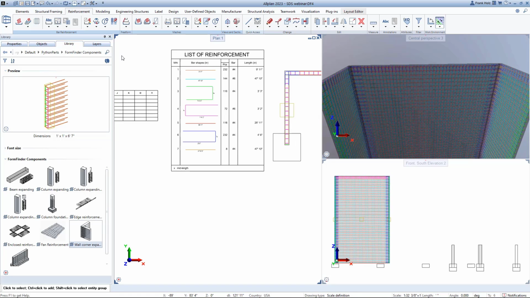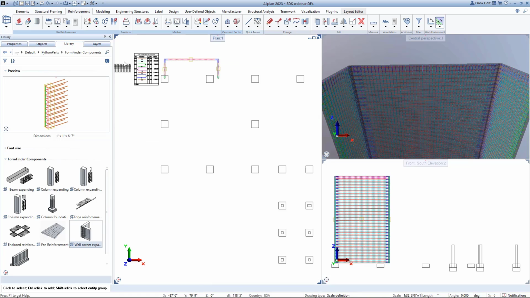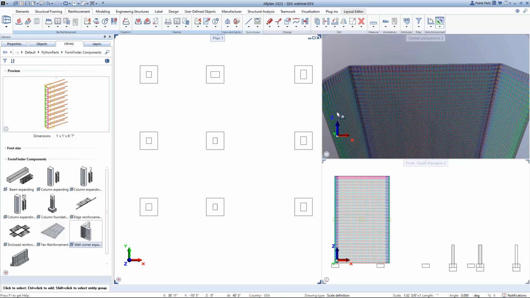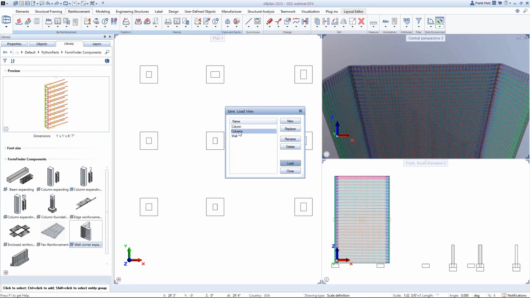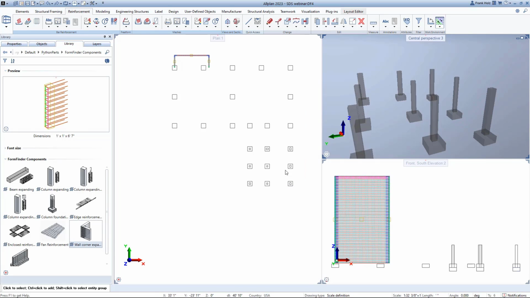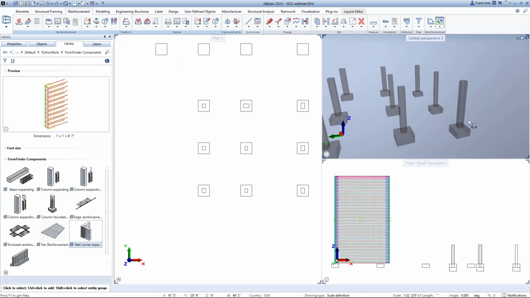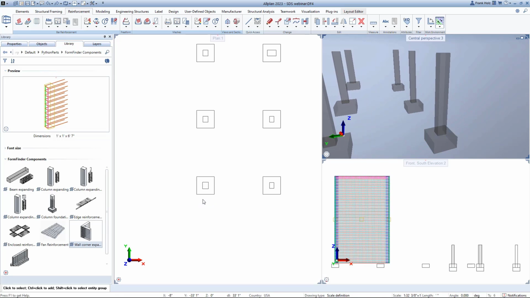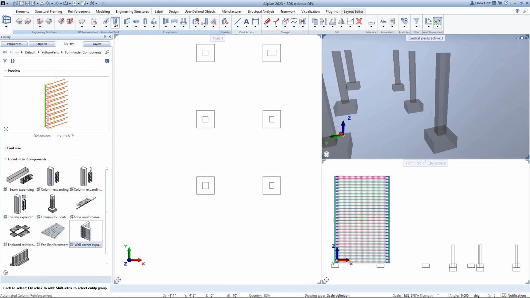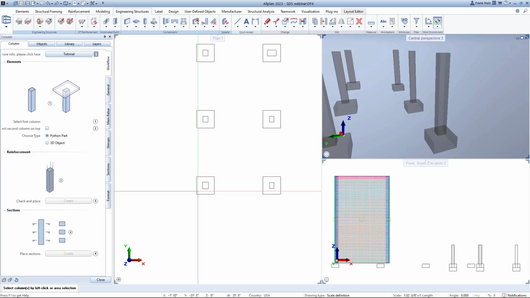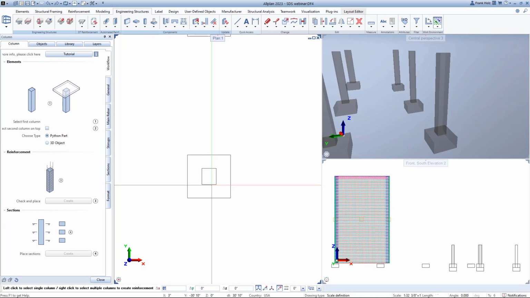Alright, so now we're going to look at our next part of the structure, which is these columns down here on the bottom right. So I'm just going to zoom in over to those on my perspective so I can see all my columns. These are the columns in the bottom right, just to give a reference. And then we're actually going to focus in on this column over here on the bottom left. And I'm going to use the automated column reinforcement tool, just working on a single column to show some different functionality in here.